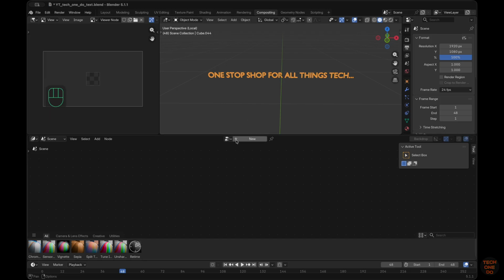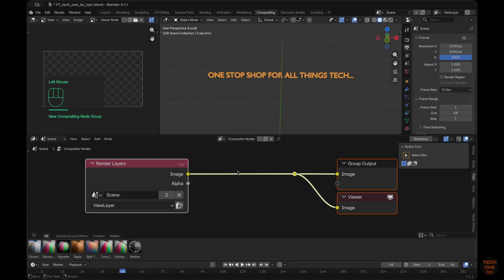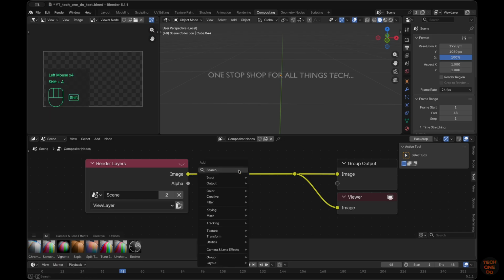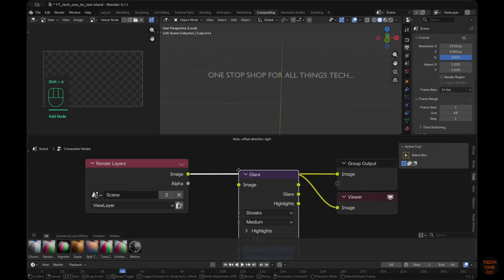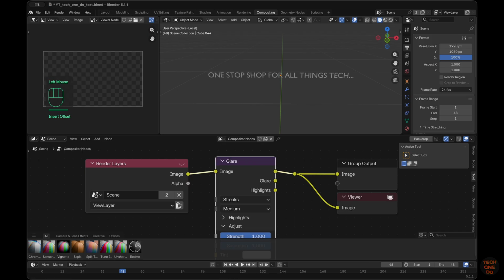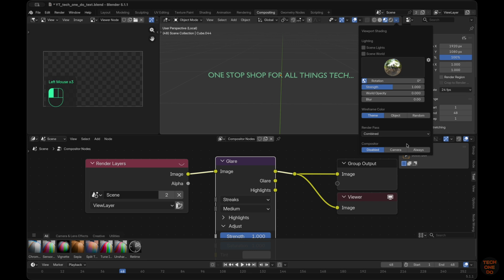Select the text and click New in the Compositor editor. Press Shift+A and add a glare node in between. Click on Material Preview mode. Click on the arrow next to it and select Always in the dropdown.